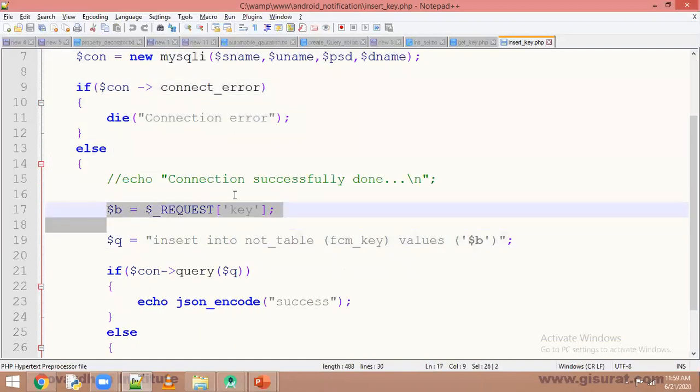Now this file will receive the FCM key from an Android application, and the keyword for that key is key. I just use key as the name of the key. You can use anything over there, but remember that we will have to use the same name inside the Android application also. So I just use key as a name.